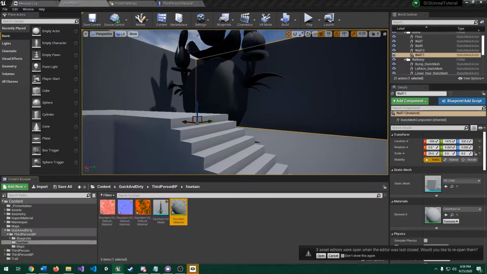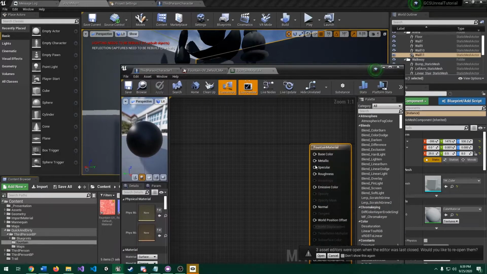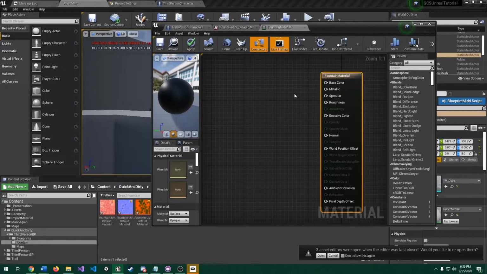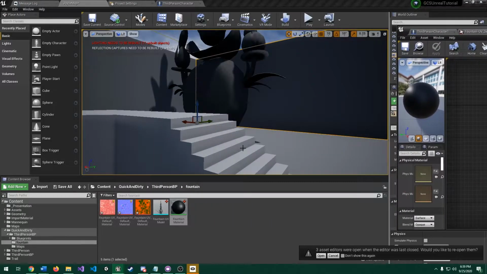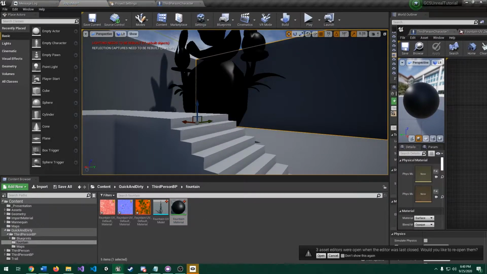Cool. Alright, open it up. Oh no, shoot. Fountain material. It's like a tab. It is a tab. Okay. Fountain material. Look inside, we see some things. We don't know what these are yet. We don't really care at this point. We'll get to that a little bit later, but let's save it. Oh, actually, let's turn this off. That's fine.